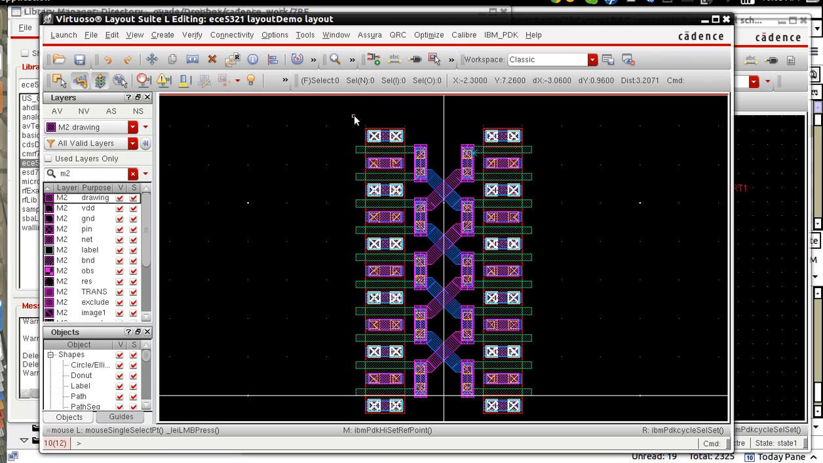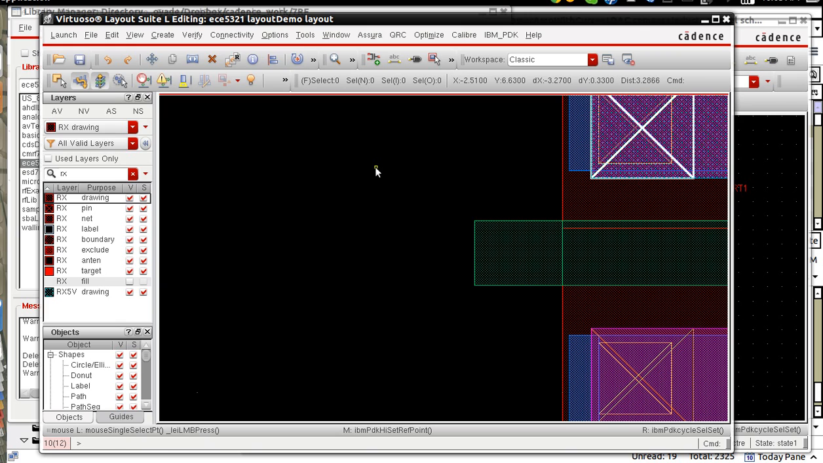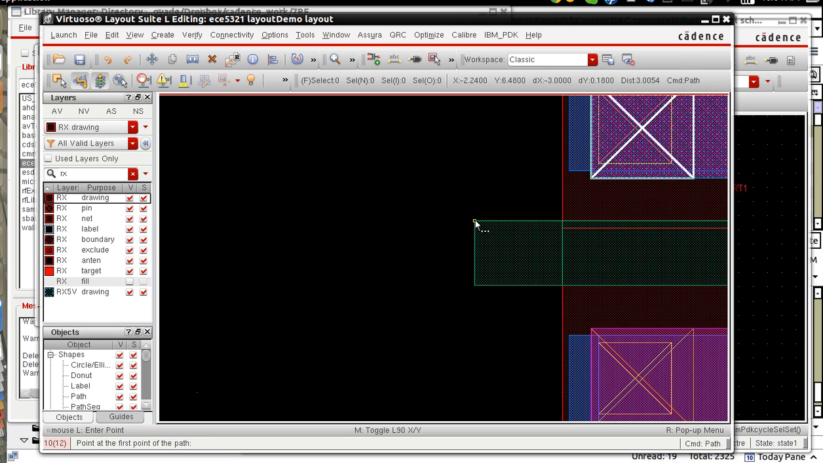What we need to do now is add a metal 3 strip. First, we're going to add a substrate contact by drawing an active layer. Go to RX, Drawing, and we're going to make a path that is 0.48 microns wide with a left justification, and this needs to be spaced 0.2 microns away from the closest polysilicon. So here we can see that the X coordinate here is -2.24. We need to move this over to -2.44. And click.